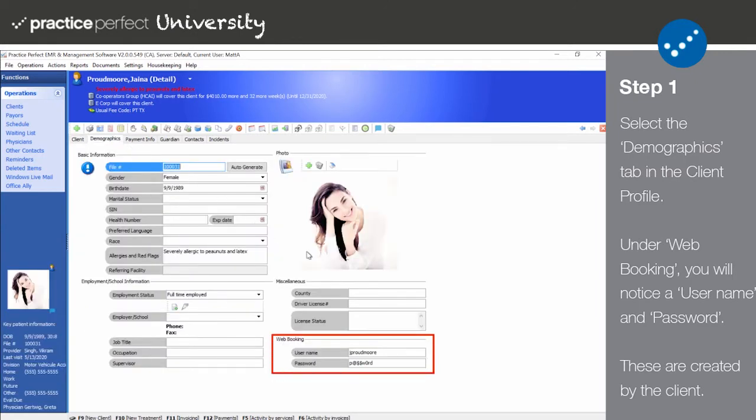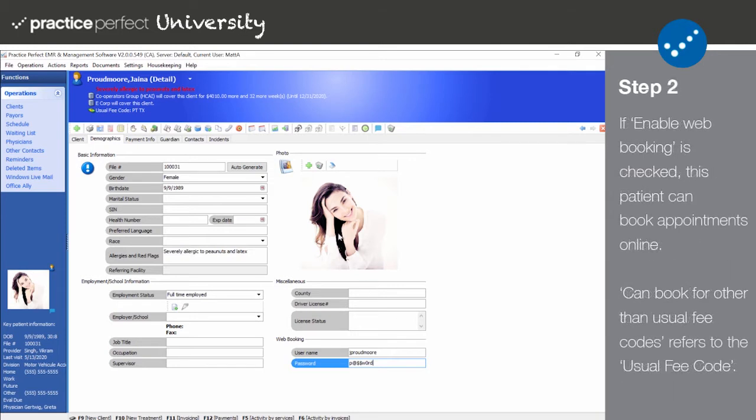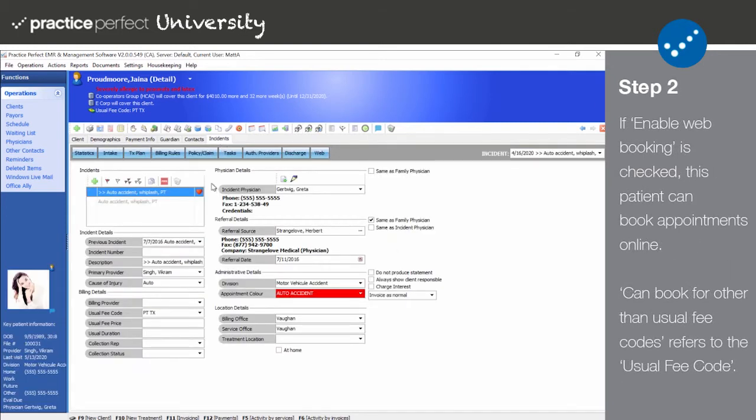Below the Web Booking heading, you will notice a username and password field. These are set up by the patient when they initially register for the client portal. If a patient requests that you reset their username or password, you may do so here. The ability to see the client's web username and password can be disabled in the security settings under Functions, Show Web Username/Password.